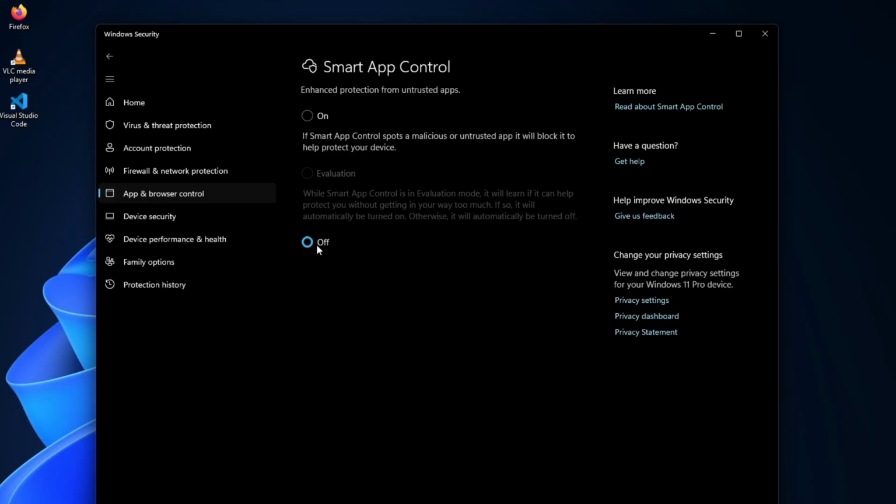Change it to off. In some cases, you may see an option called Evaluation. You can switch to that or turn it fully off. When prompted, confirm by clicking Yes. After turning it off, close Windows Security.